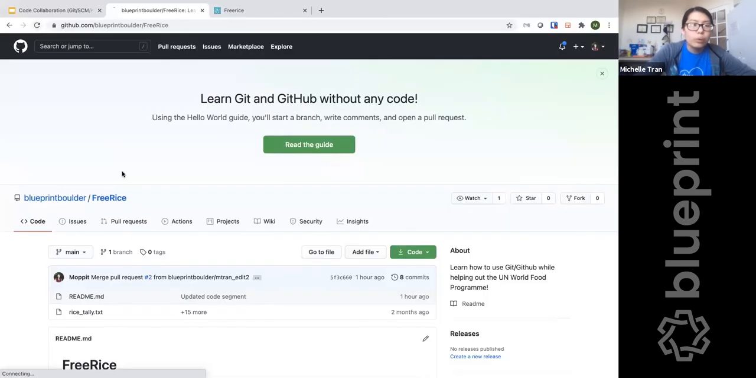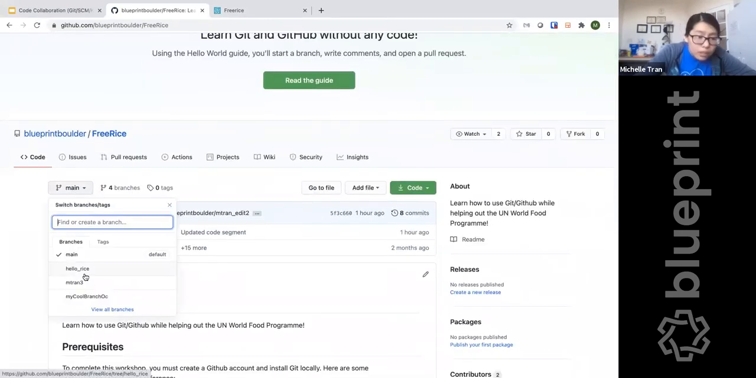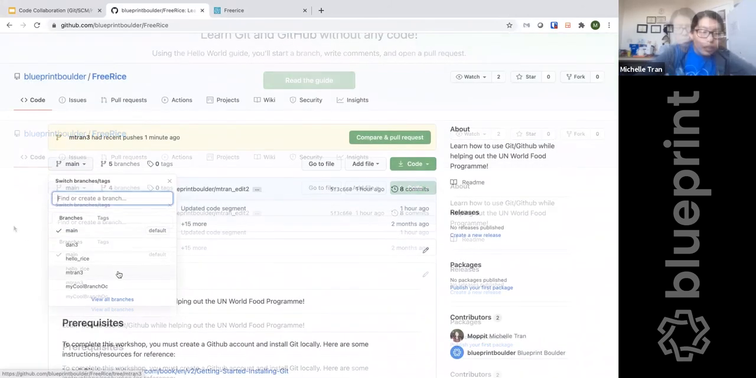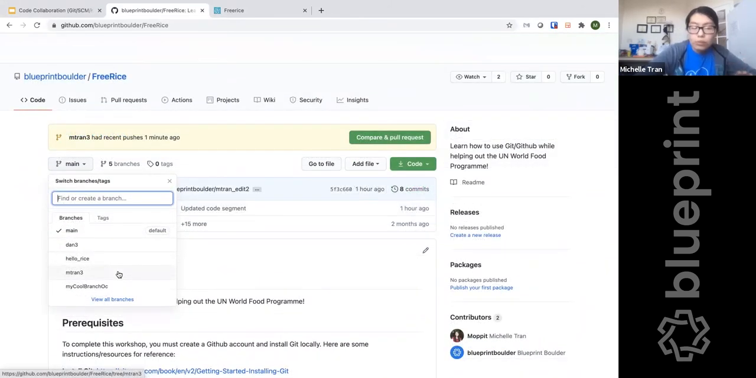You'll know whether you have it or not if you go to GitHub and see, oh, would you look at that? So yeah, that's my branch, and then other people have their branches there. So this is good. You go to your branch. I'm going to go to mtran3, but you all go to your respective branch.